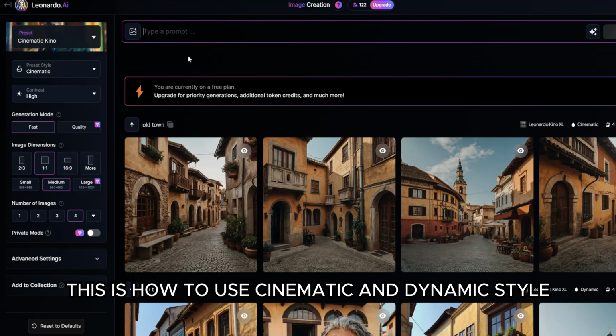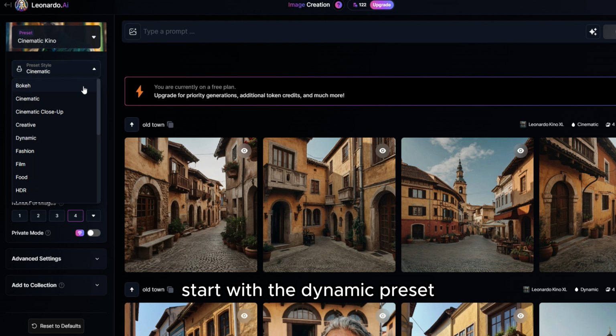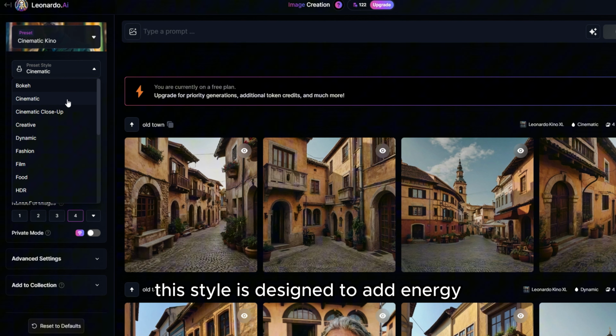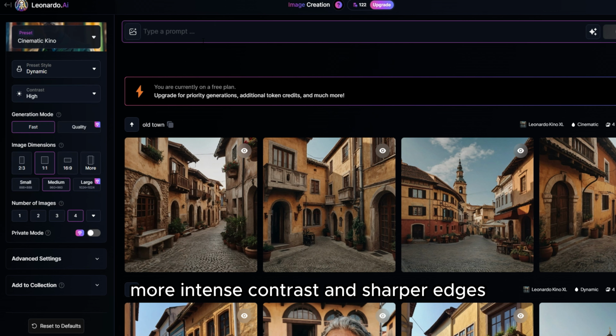This is how to use cinematic and dynamic styles in Leonardo AI for beginners. Let's start with the dynamic preset. This style is designed to add energy and movement to your images. When you apply the dynamic style, you'll notice brighter colors, more intense contrasts, and sharper edges.